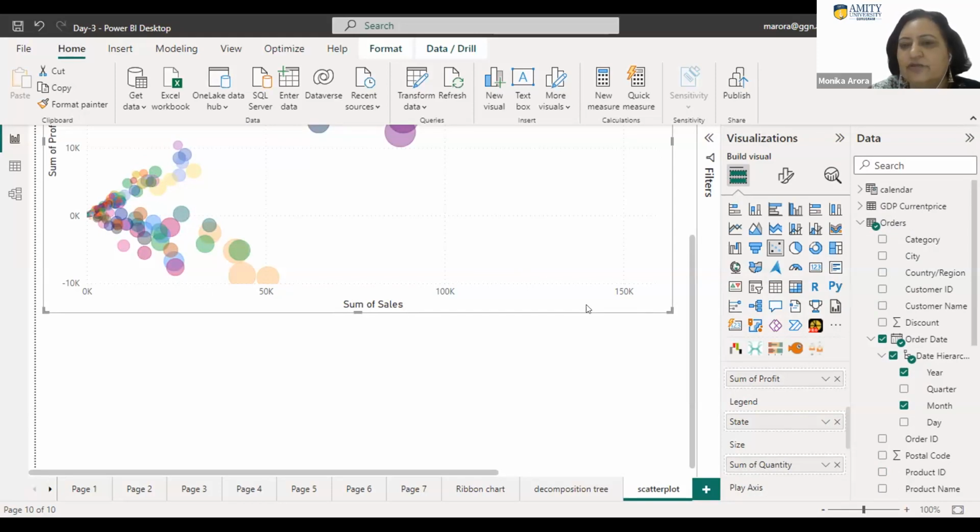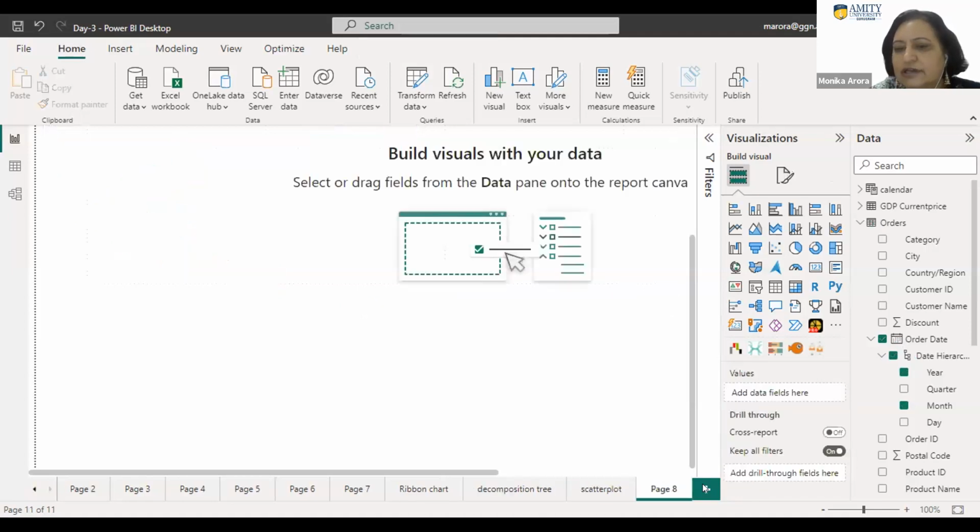Apart from this, if I take you to the next map, right? So there are options, like say when you see these 3 dots, when you click on these 3 dots and go to get visuals, right? Click on get visuals.